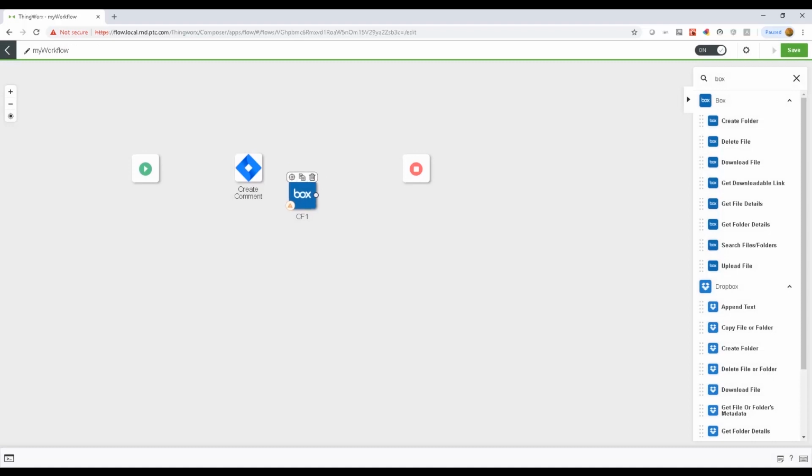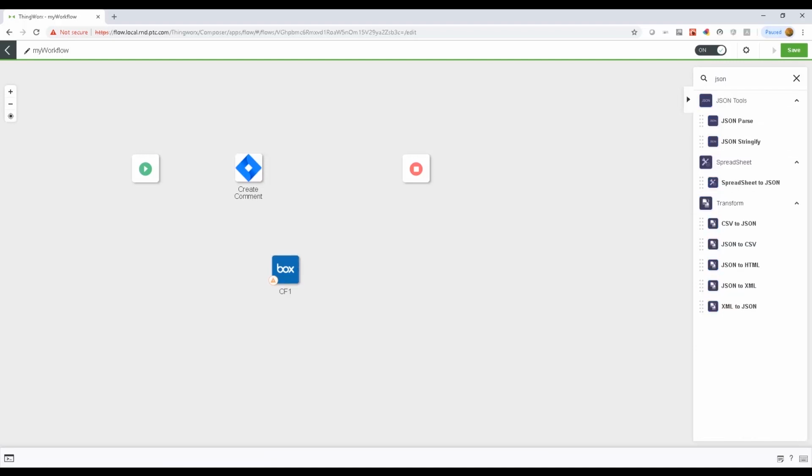The next thing that we do when we use a flow is to feed the output of one action into another action. So let's choose a simple action here called JSON stringify. And what we are trying to do here is stringify the output that is produced by this box create folder action. To do this, we would simply connect the action to another action.